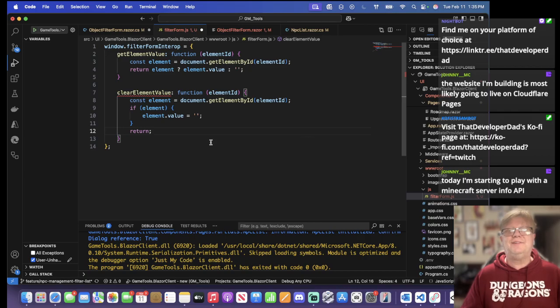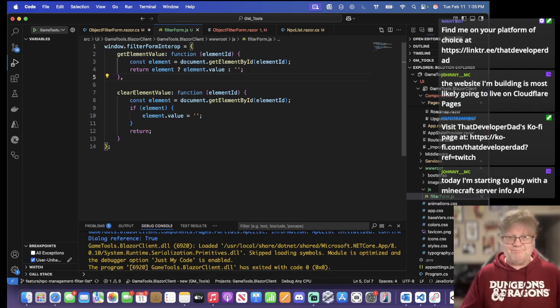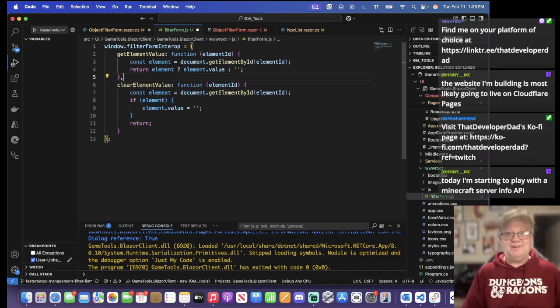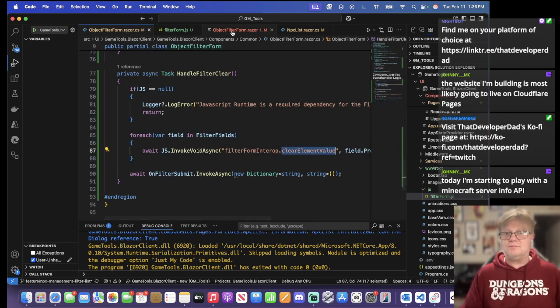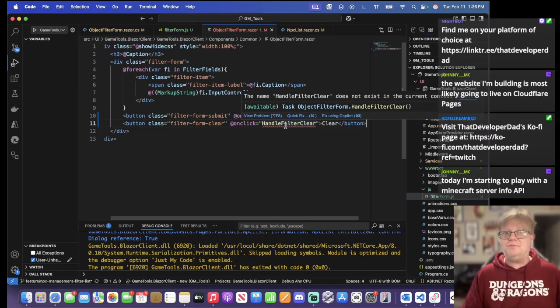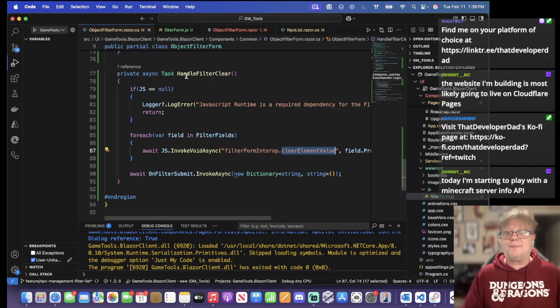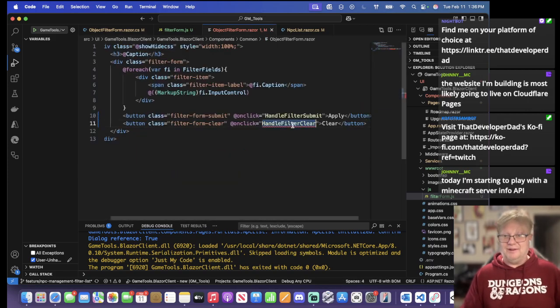Oh, right on. That could be fun. Do I need a comma? Okay. Oh, that must be an implicit export. I bet that's what it's complaining about. Handle filter clear. Let's save this. Now, maybe Roslyn will calm down. Let's just copy and paste and save. There we go.